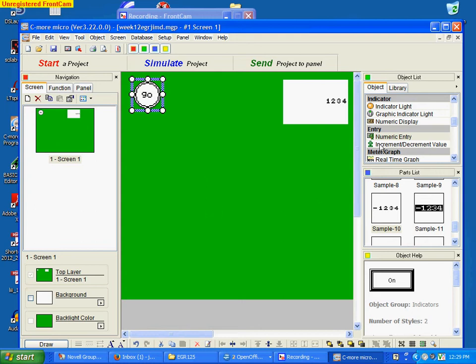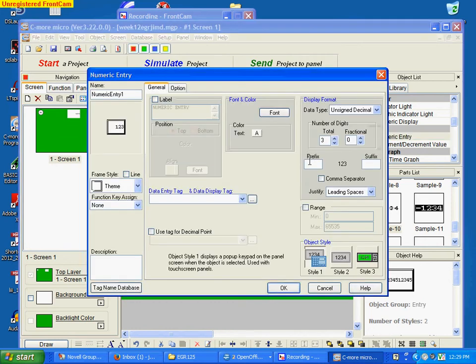Was that numeric entry? That was numeric display. What if I want to do numeric entry? I'm going to drag one of those in there. Gives me my style. I'm just going to go ahead with that. It's unsigned decimal, number of digits. I can make it 4. It's talking about the style. Now it wants a tag.